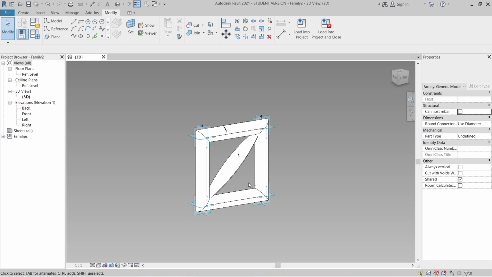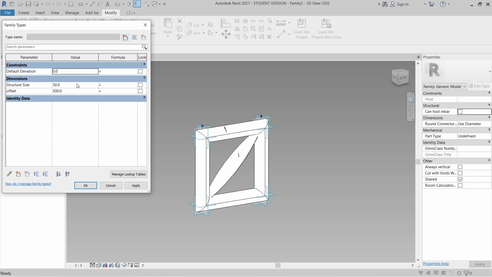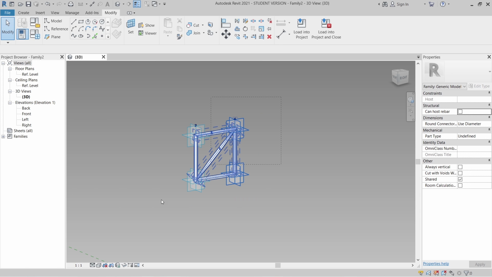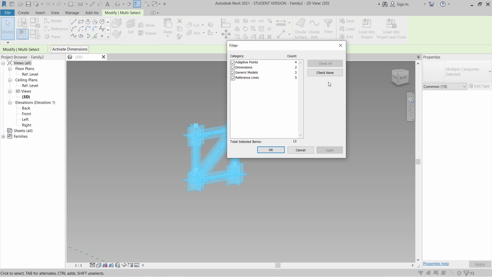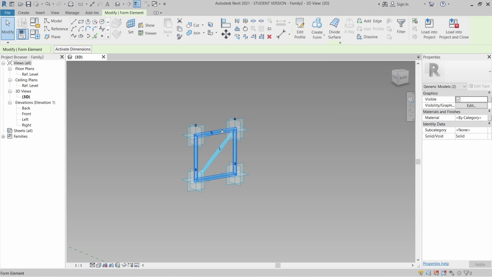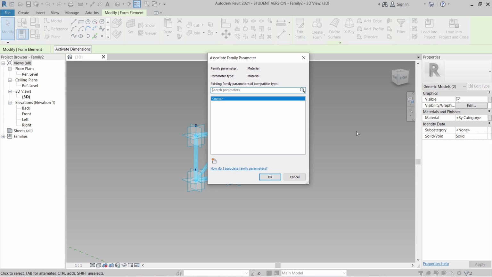Yep, I think 50 is better a lot, or we make it for 20. Okay. Now I can select all my component here. Go to filter, check none. I want only my generic model. The reason why I use filter is because I want to select only my generic model there, and I want to assign a new material.